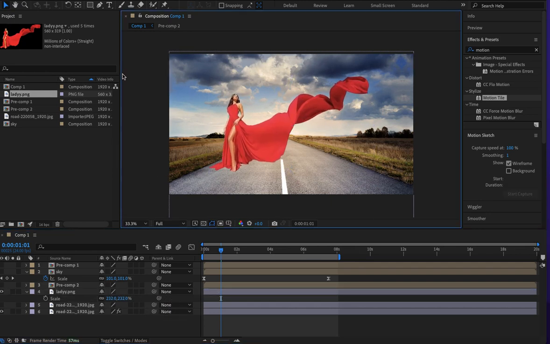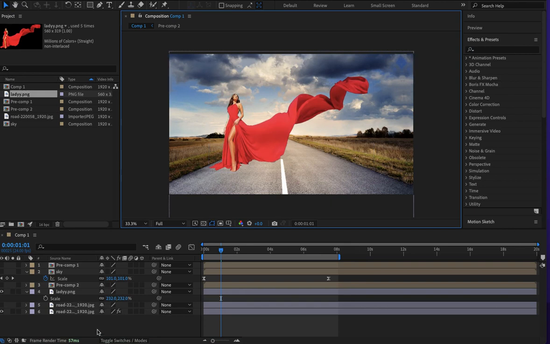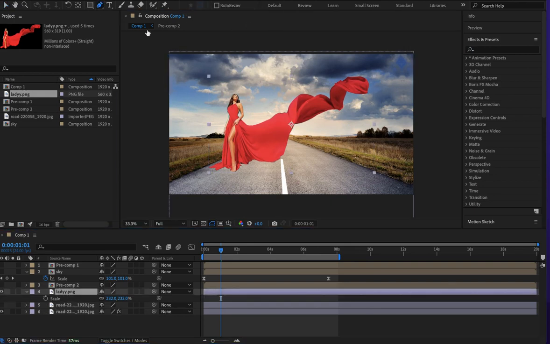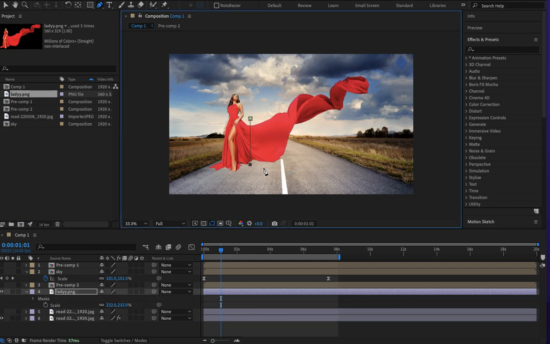Now what you need to do is select this layer, this lady layer over here, and apply a mask. Make sure this edge or this side should be straight wherever you are starting the animation, the start of the waving, that end, like this.